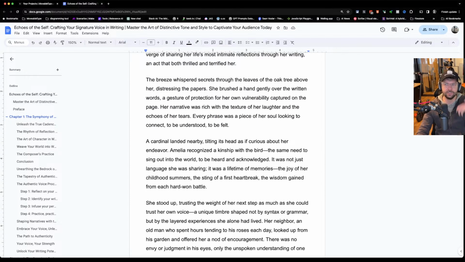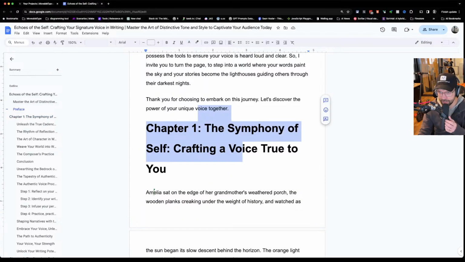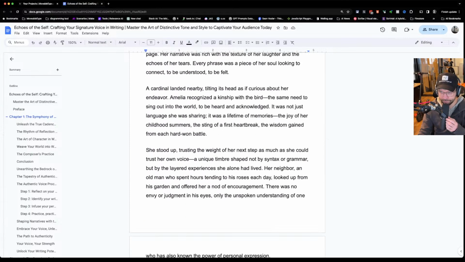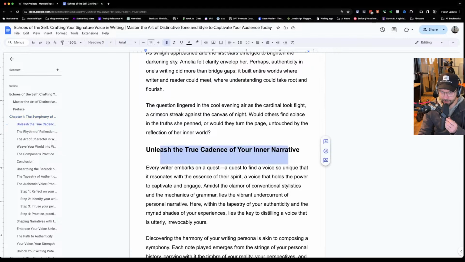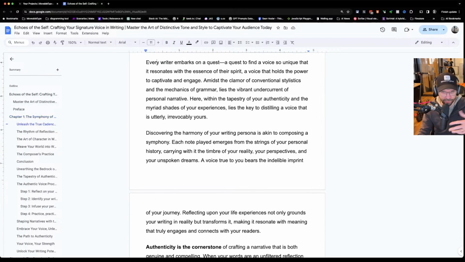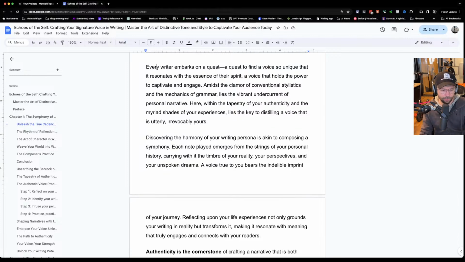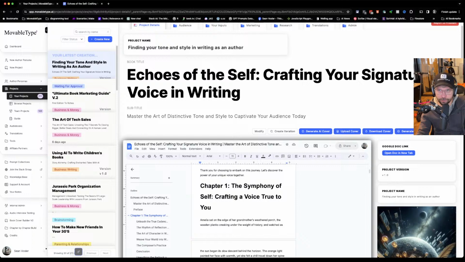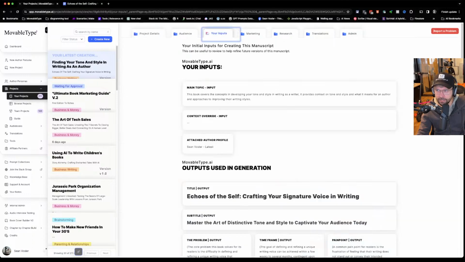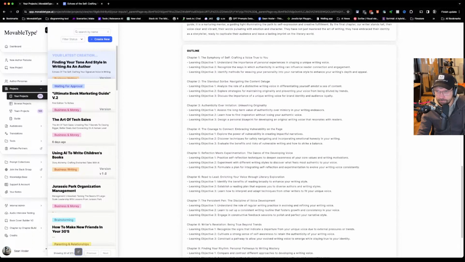So the idea is it's painting the picture of someone experiencing that problem of the chapter, which is this symphony of self, crafting a voice true to you. I'd have to read it to give you more context, but the idea here is that we want to draw people in through that first section. Then it goes into our outline, our learning objectives. If we look over here, it's going to cover the importance of personal experience in shaping your writer's voice, recognizing ways in which authenticity in writing can influence the reader. So that's our first chapter.